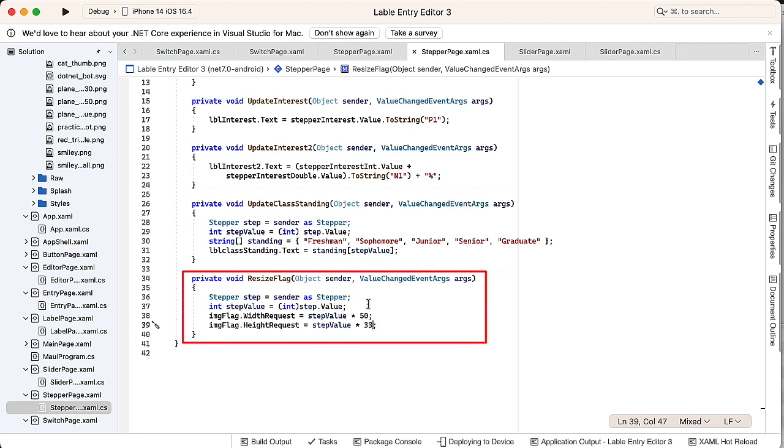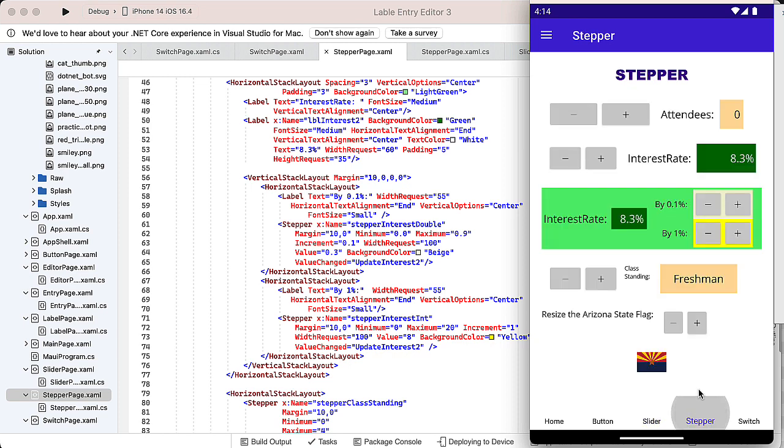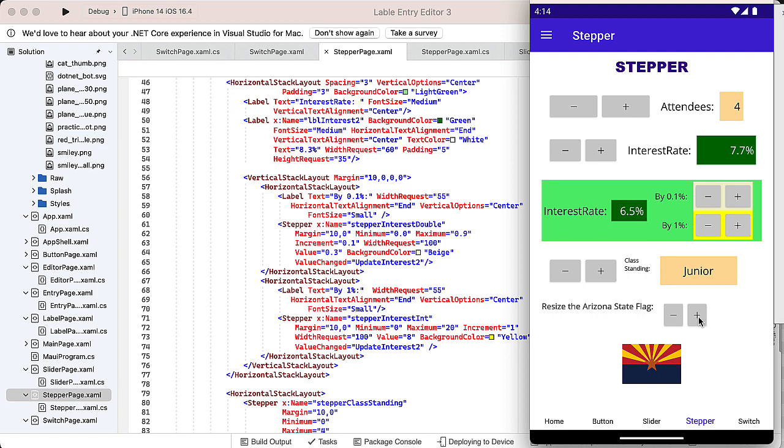For resizing the flag, I'm going to get an integer value between 1 and 5 and multiply that by 50 for the width request and by 33 for the height request of my image, which is named imageFlag or imgFlag. Let's take a look at the Android side. Pretty much the same thing. Increment the attendees or decrement them. Change the interest rate. Change the interest rate by the decimal percentage and by the whole number. Walk through the different class standings and change the size of the flag.